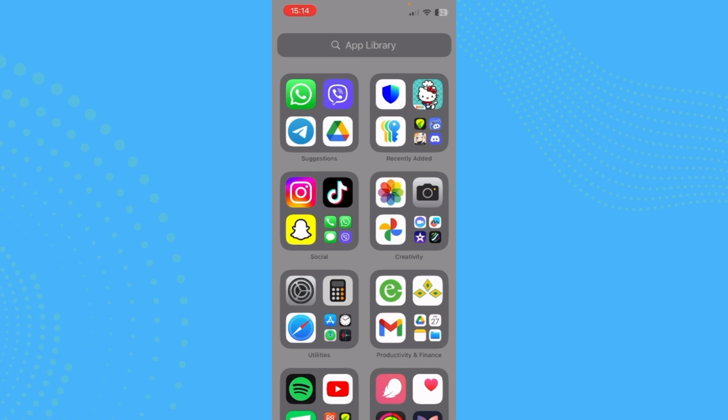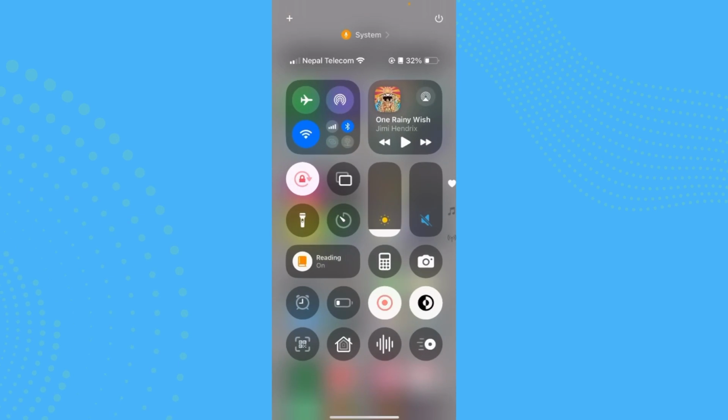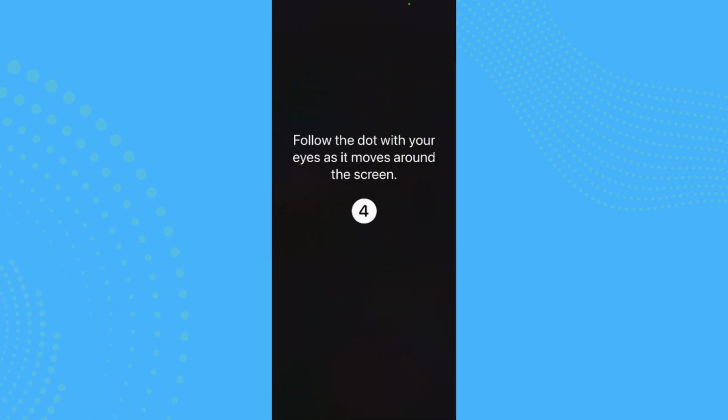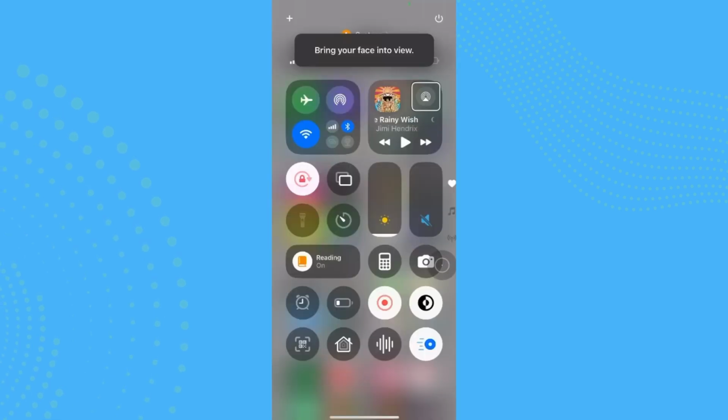So if you just want to try eye tracking, then all you need to do is just swipe below like this, and now you're in your control center. Just go ahead and long press any of the buttons. You can see this eye tracking option right here, this one. And once you tap there, it will show you to follow the dot with your eyes as it moves around the screen. So just follow them with your eyes. Just look at the dot, follow them with your eyes.